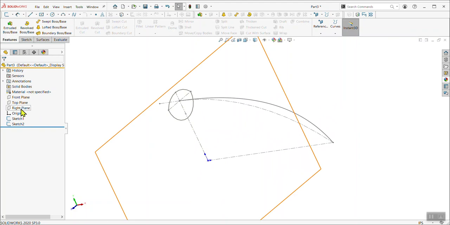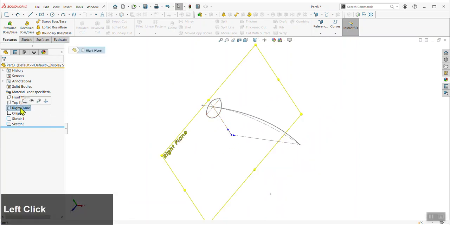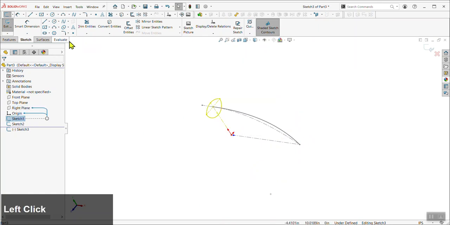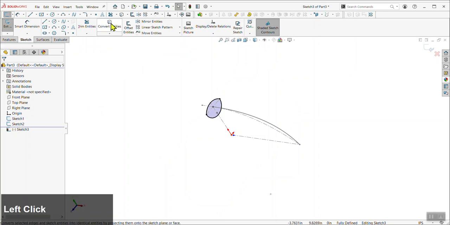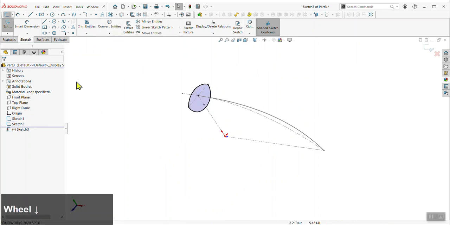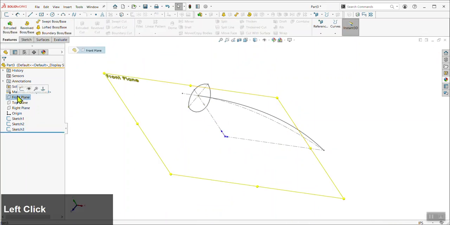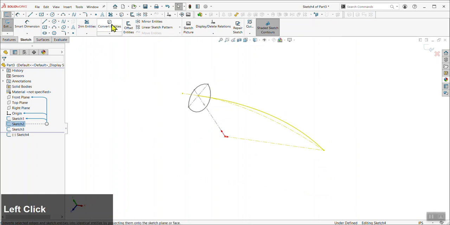So to start our handle, we want to copy our master sketches. So I'm going to create a new right plane sketch and select the first sketch we made and then either C on the keyboard or convert entities in the feature tree, and then exit that sketch. I'm going to repeat that on the front plane, new front plane sketch, select the second sketch we made, and convert entities, or C on the keyboard.